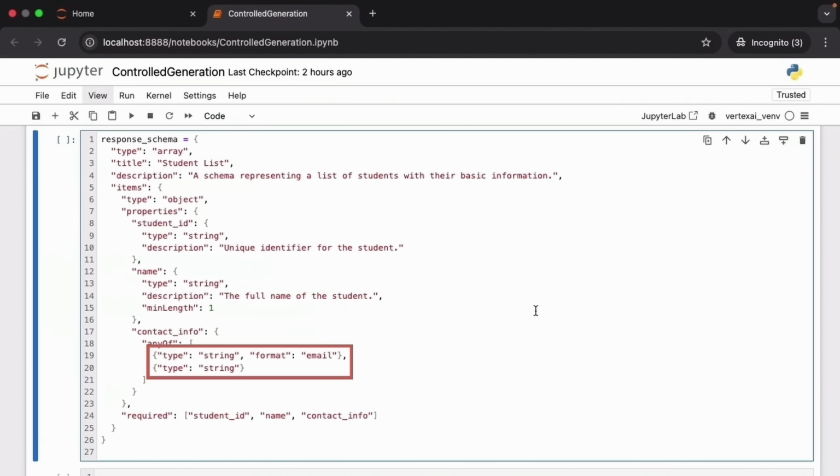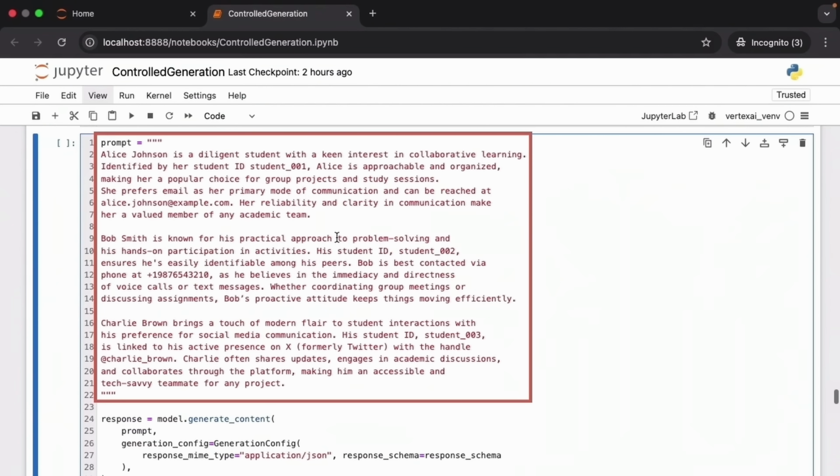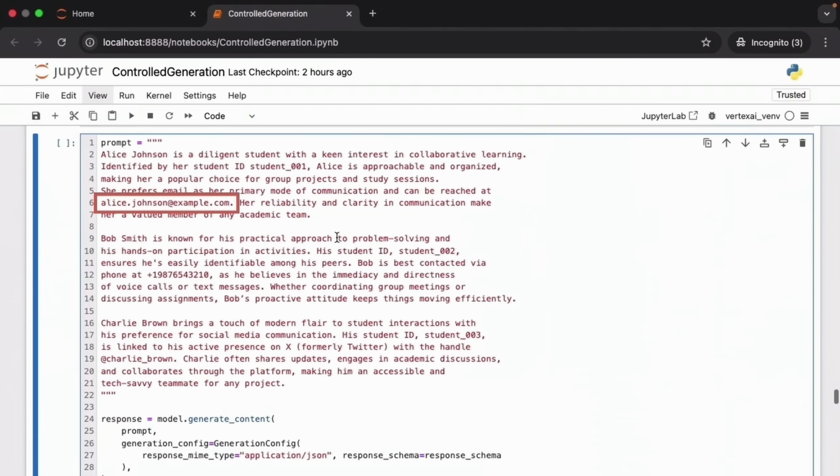So the contact information is any of these formats. Let's take a look at a sample prompt and the information extracted by the model. Here I have descriptions for 3 different students. Alice Johnson has an email address, alicejohnson@example.com. Bob Smith has a phone number.